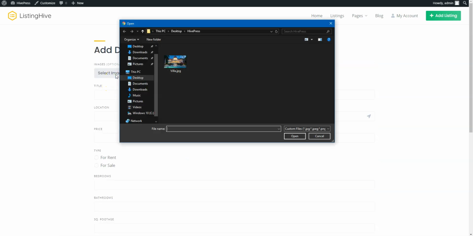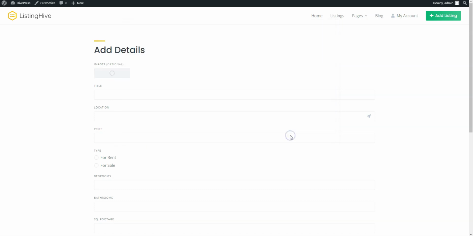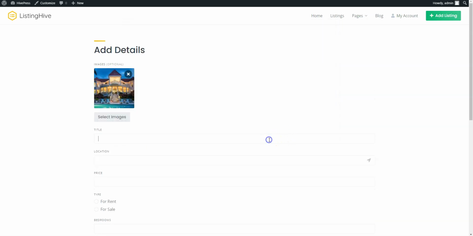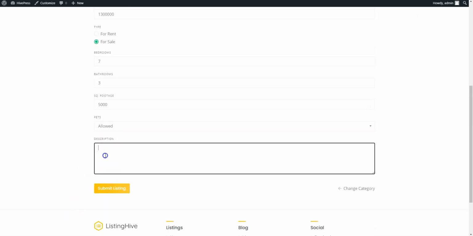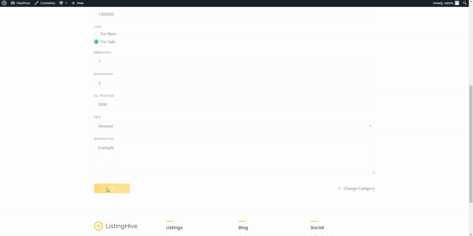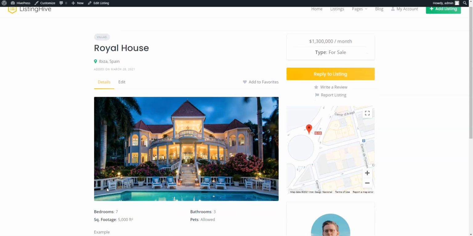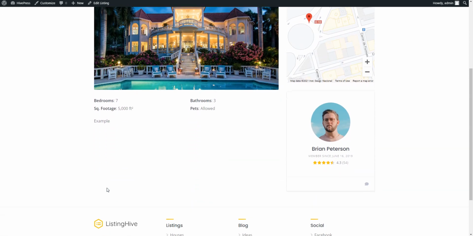Upload the listing image, fill in the listing title, in our case it's Royal House, indicate the location, set the price, and fill in other fields. Once you are done, submit it. And here we got our new real estate listing.